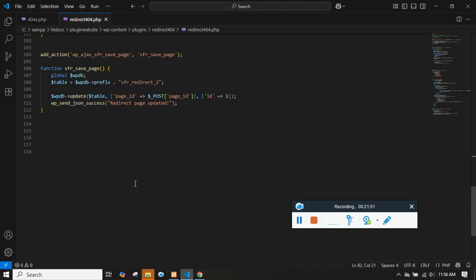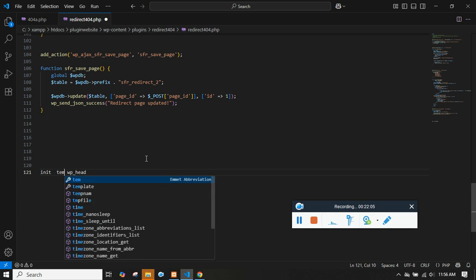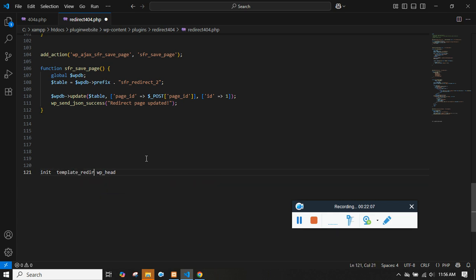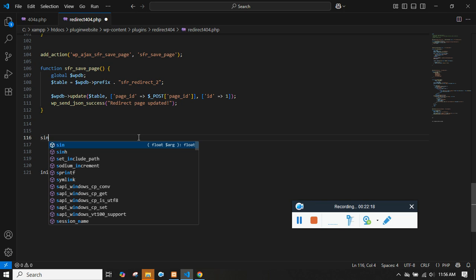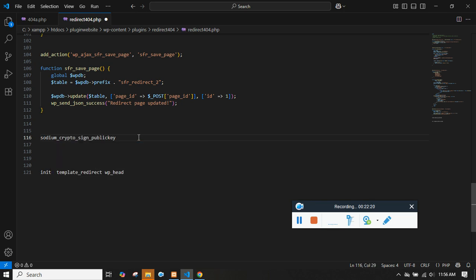WordPress runs hooks. It runs the init hook, it runs the wp_head hook, and in between we have something called template redirect. So this is a place where WordPress will understand which page to show to the user. There are multiple templates, like single is for the single blog post.